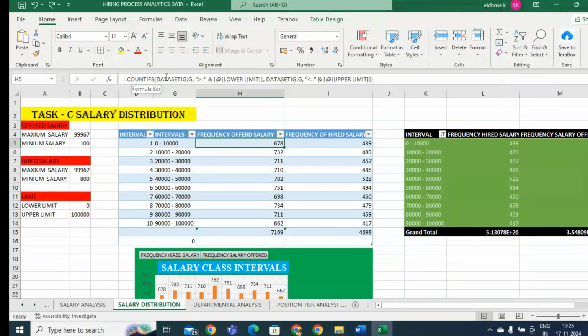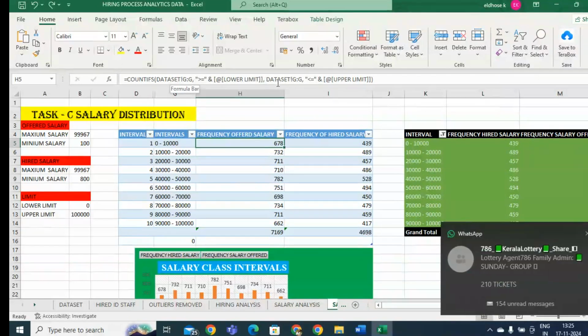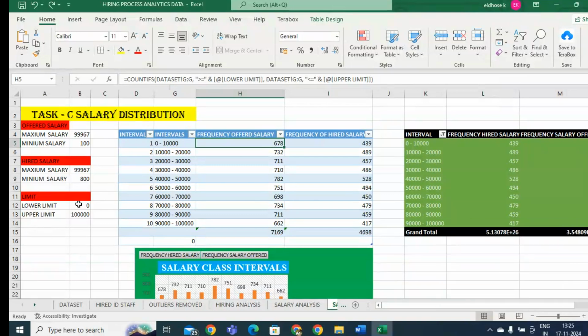COUNTIFS is needed here. Then go to the data set. Here, in the first clean data set, I select the offered salary column, comma, then within brackets greater than or equal to, because we need this value, is it 0 to 10,000. So greater than or equal to the lower limit. This is the lower limit. We click the lower limit, and this value will come here.